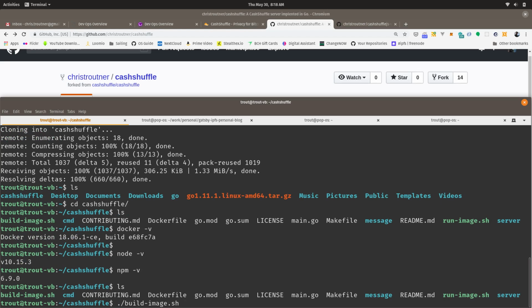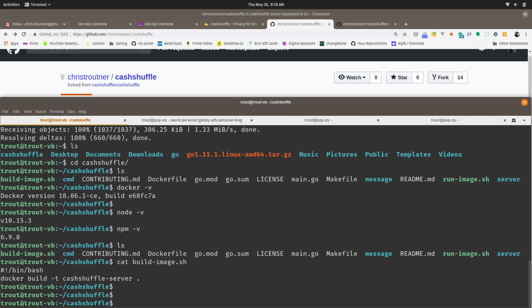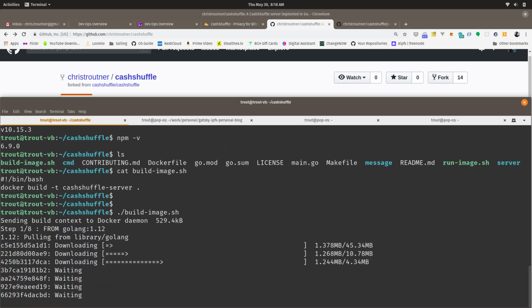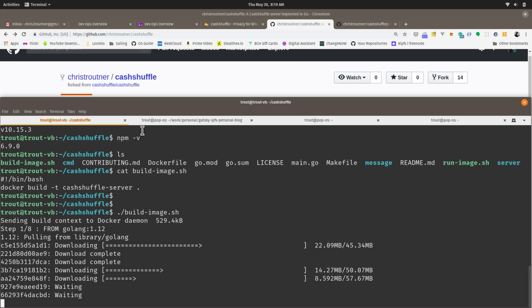Okay, so I'm going to run this. I'll just show you again what's inside the build script. That's the command we're actually running, and we're going to build the Docker image. So that's going out and pulling the Go compiler, version 1.12, and it's going to run through the Docker script and build a Docker container with the CashShuffle server in it. I'm going to pause the video here and just let it finish doing its thing.